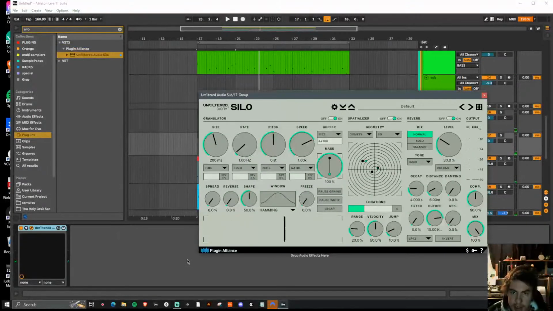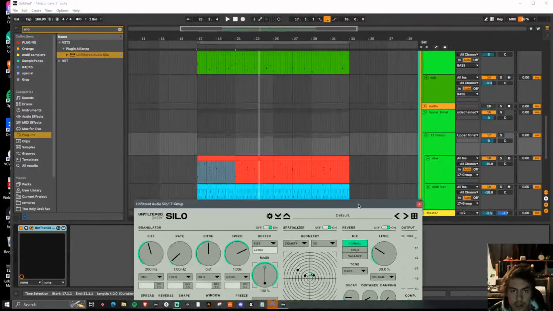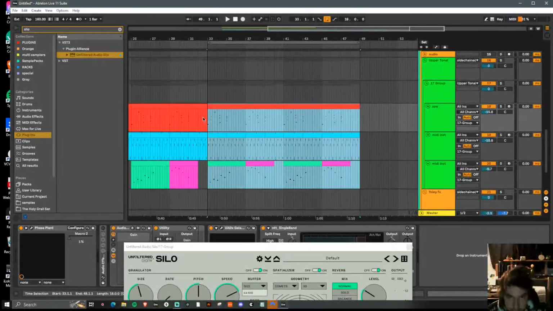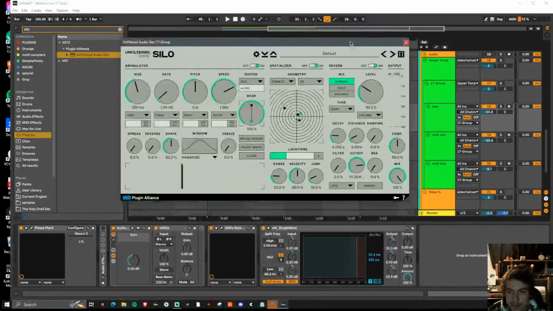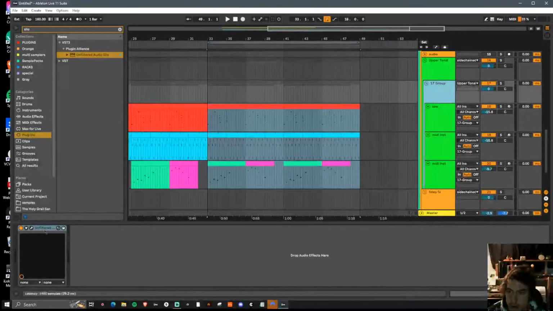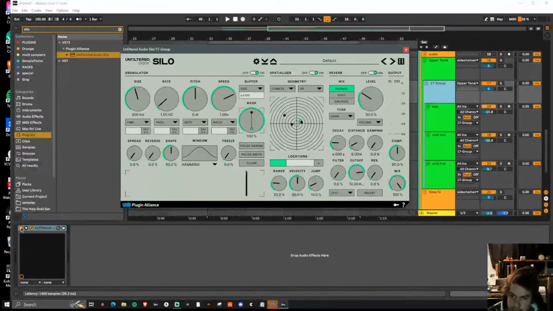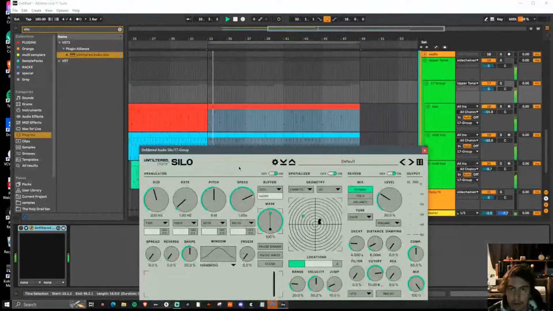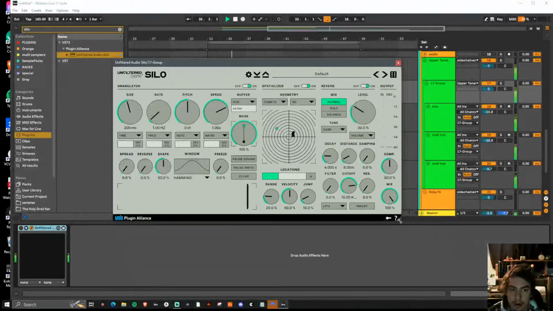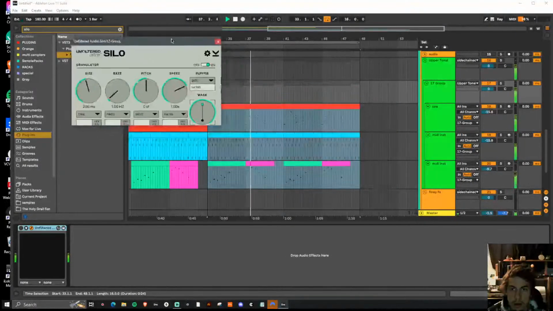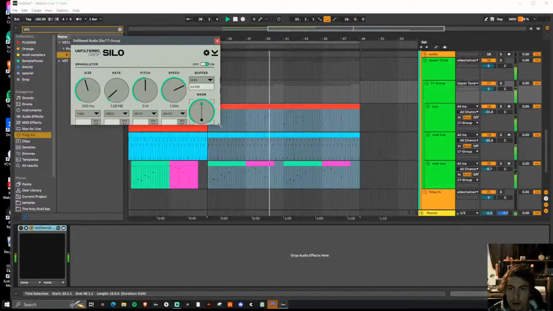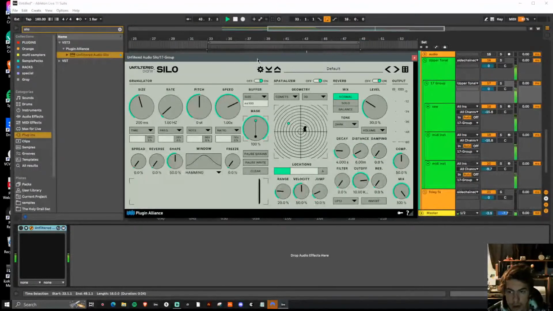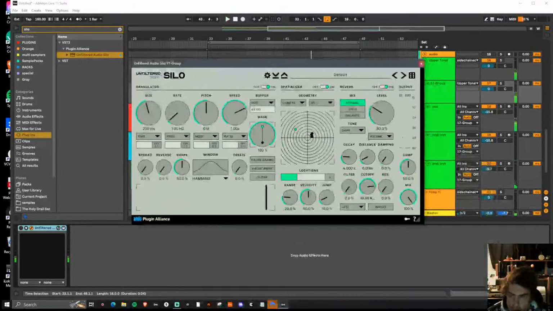So let's go ahead and put Silo on this group here, the melodics group. I'm going to just duplicate the MIDI over here so we can hear it. When you throw Silo on something, by default it sounds like this. First I'll play this group without Silo, and then I'll turn Silo on. Alright, now I'm going to turn Silo on.